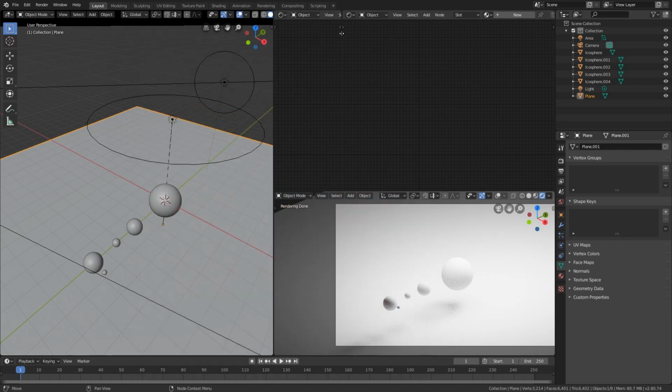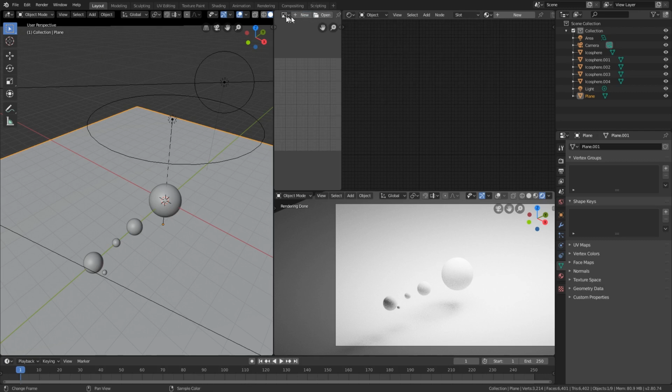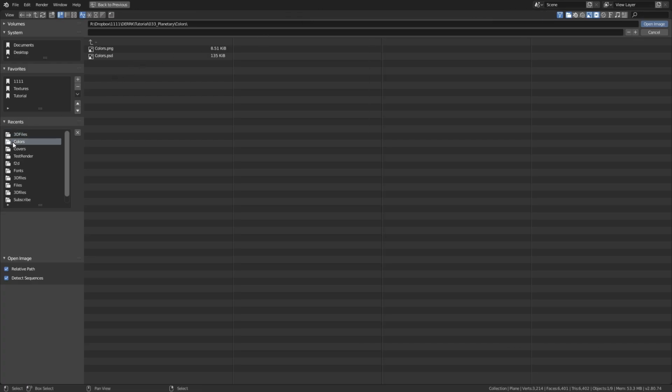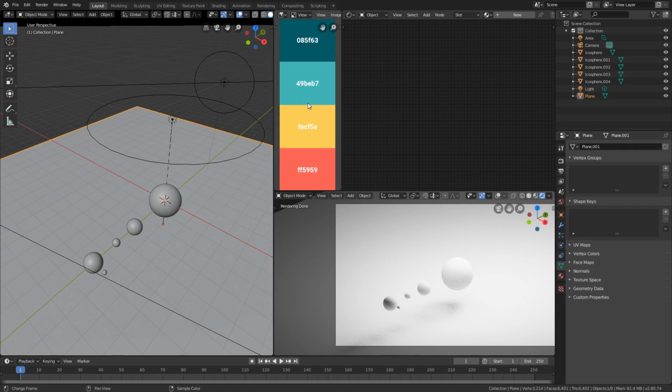I'm going to drag out a window here and change this to an image editor because I already have loaded in my color palette. Oh, I thought I had it loaded in. Let's go and find it. There it is right there. And since I know somebody's going to ask, I went ahead and put the hex values on there so that you guys could copy them exactly.